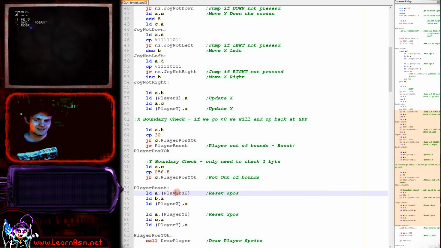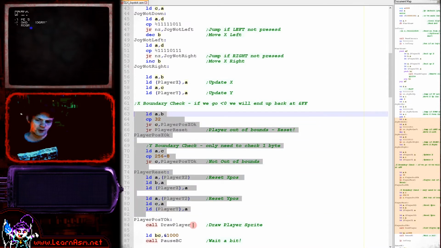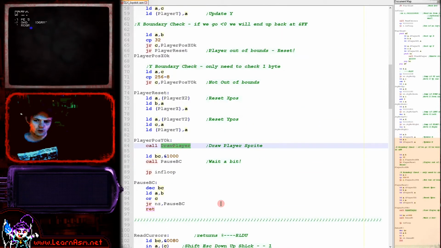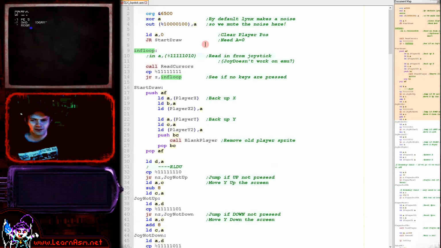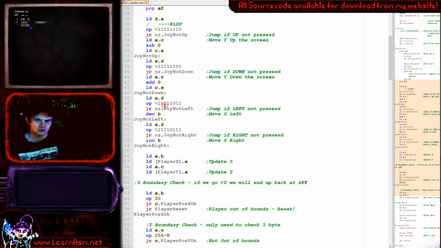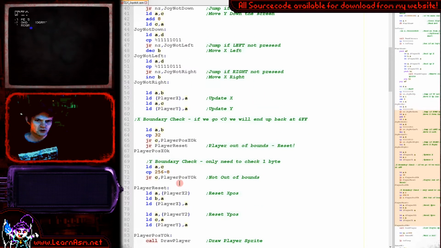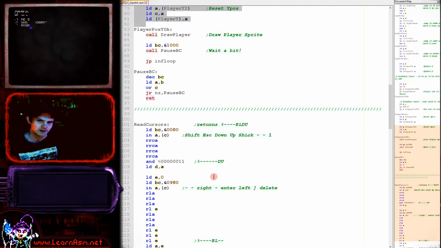And the way we reset is we just restore the old position of the sprite to the current position of the sprite. Once we've updated the sprite position, we're then just using the draw player routine to show the sprite to the screen, pausing for a little moment and jumping back to our loop here. So that's the loop that's handling the movement, processing the keys, affecting the sprite position accordingly, and then just checking if there's any problems with the sprite position and resetting the sprite if required.